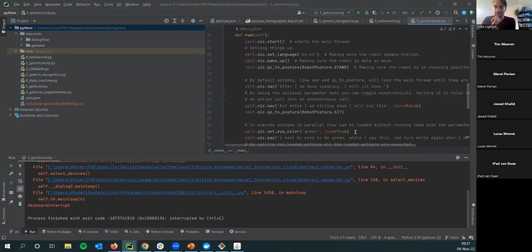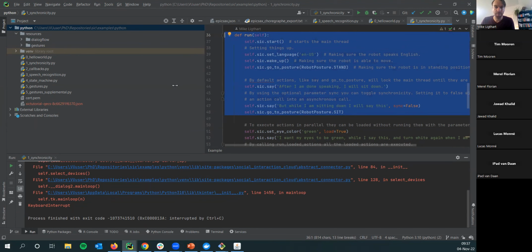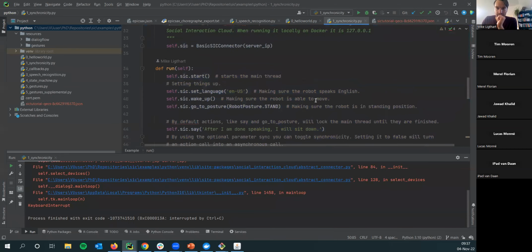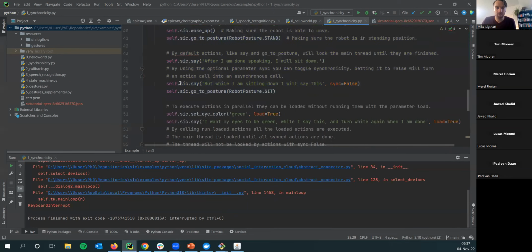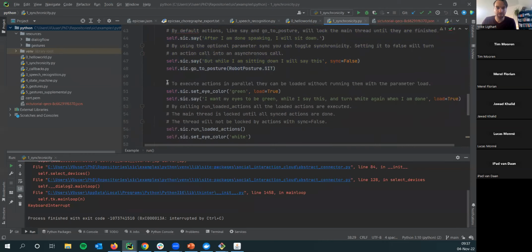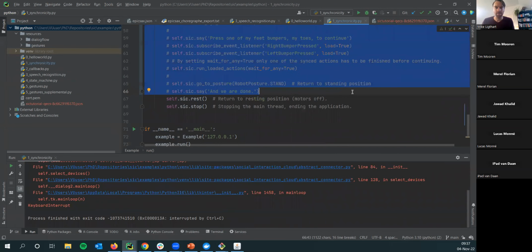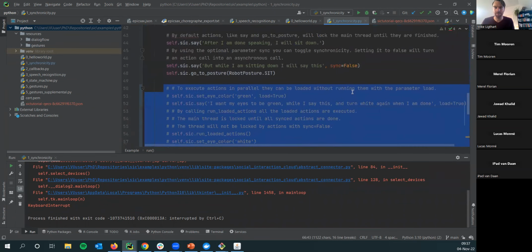I basically have the same code here. I will zoom in. And I will run this instead. I will just comment out the other stuff to have exactly the same thing we had.